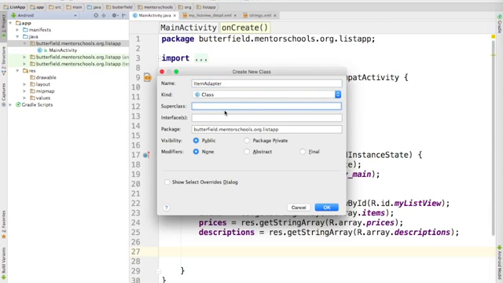And its superclass is going to be base adapter. All right, so I'm going to go ahead and select base adapter.